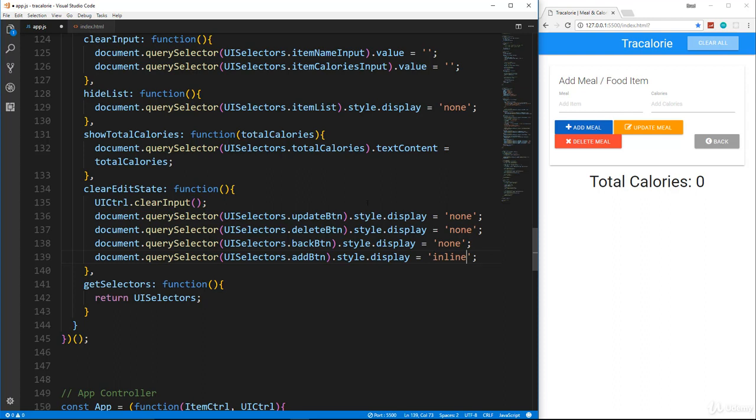All right. Let's see. So clear edit state. We're hiding all the buttons. We're clearing the input. So let's go ahead and save this. Now nothing's going to happen because this function is just being created. It's not called. Now we want this called in the init. Okay, we want this initially called.